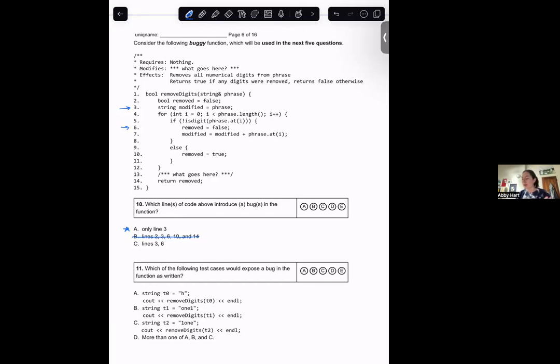We already initialized it to false, and then we want to return true if any digits were removed. And that means that if we ever go into this else statement here, it's going to want to remain true for the rest of it. So if we had some sort of string that started with an integer and then had characters after it, this removed would be set to false again, and then that would cause buggy behavior because it's supposed to return true if any digits were removed, but because of that line, it's not necessarily going to do that. So I know that there is a bug on line 6 as well, and so C is a valid answer here.